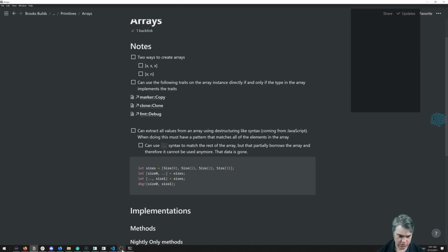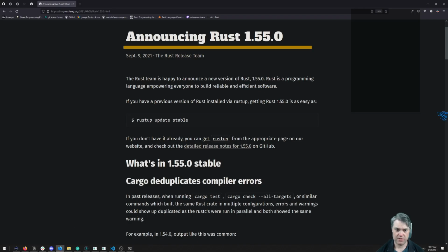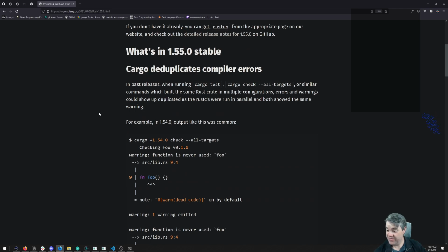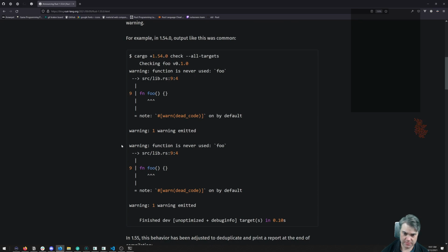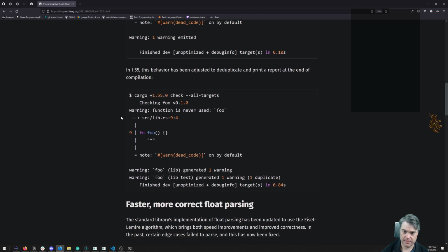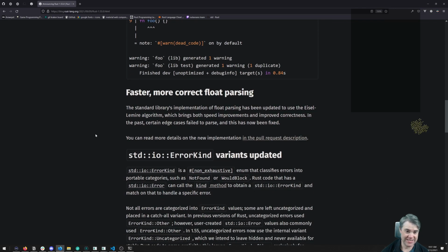However, here, let's see what updated, if anything updated in what we're checking out so far. So cargo deduplicates compiler errors. It's not something we need to worry about for our deep dive. But I think now it's basically not going to show the same error twice. Oh, it also prints a report at the end of compilation, which might be easier to see, potentially.